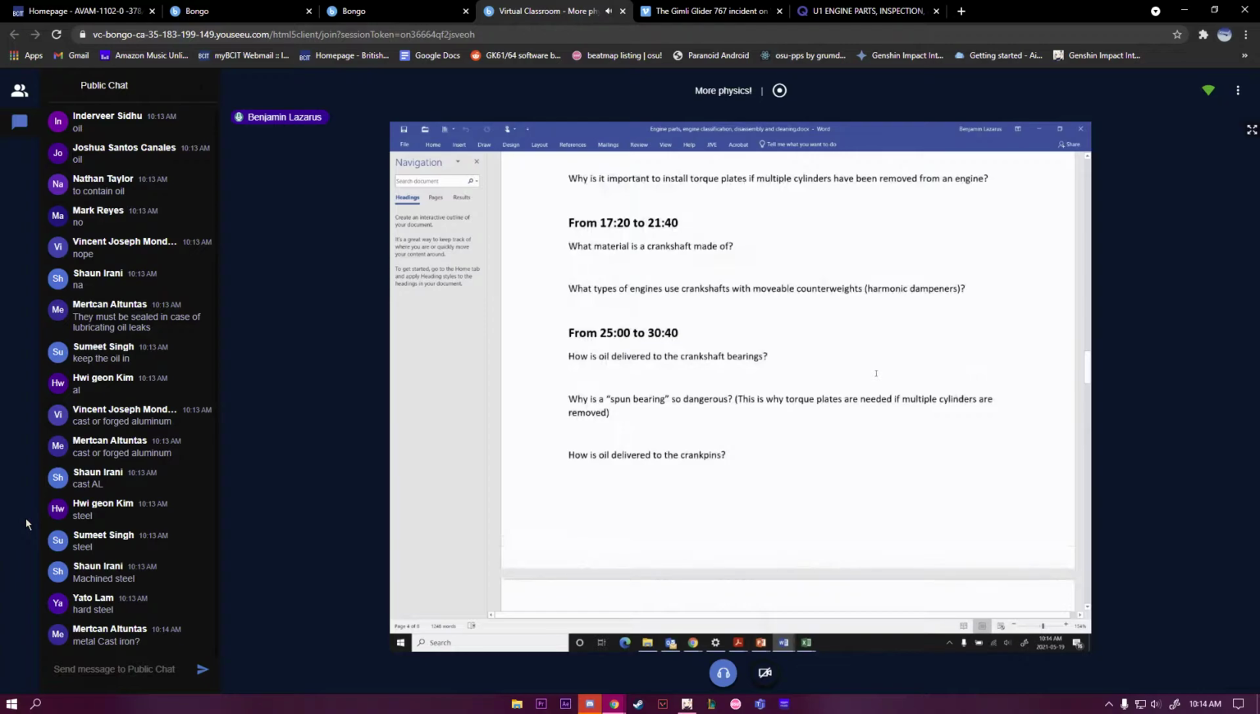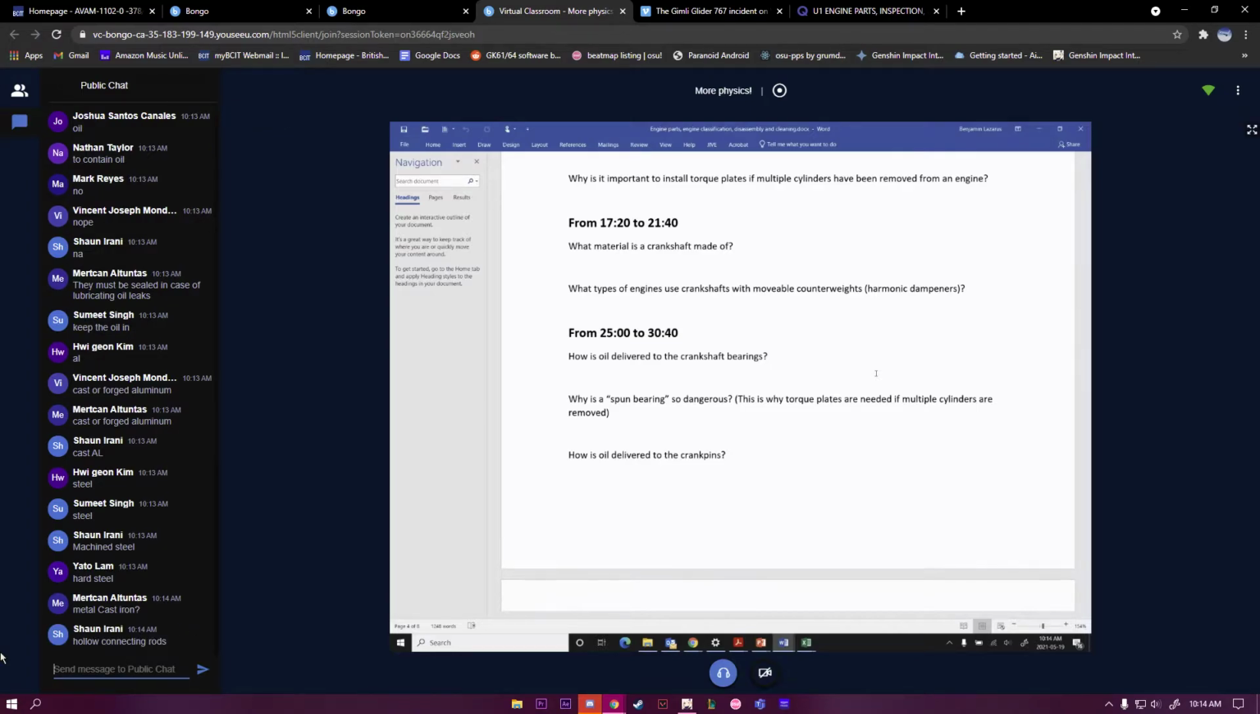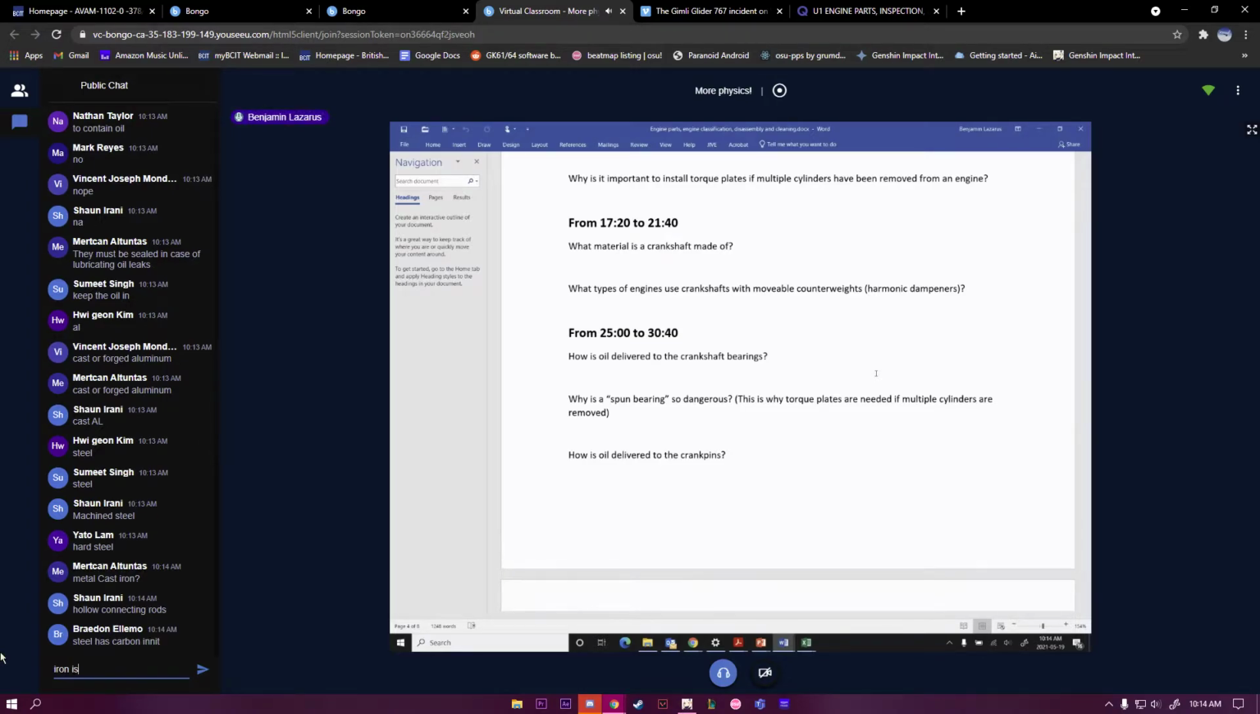Metal: cast iron, not cast iron, hardened steel, forged steel. Cast iron isn't strong enough. We want steel for our crankshaft. What's the difference between iron and steel? What is the difference between iron and steel?